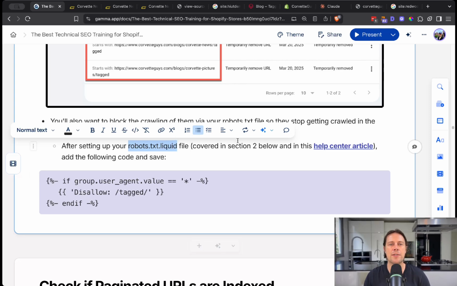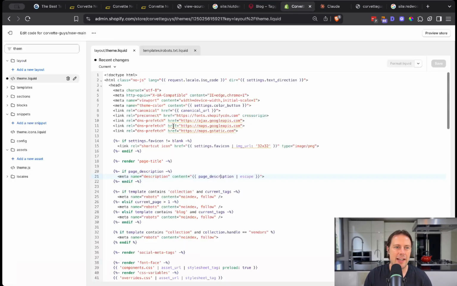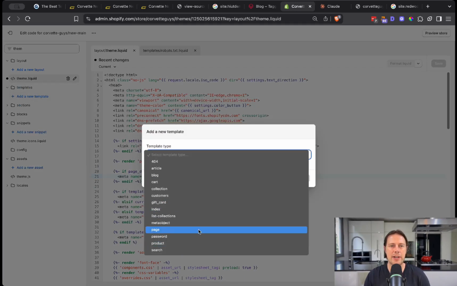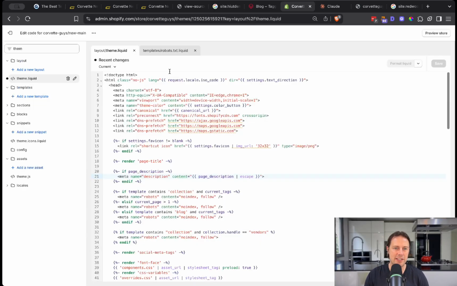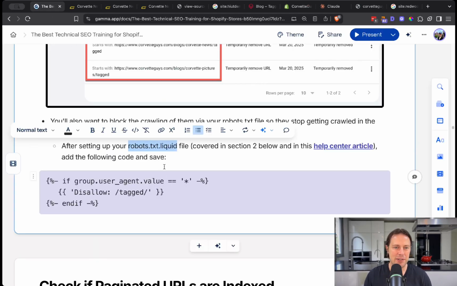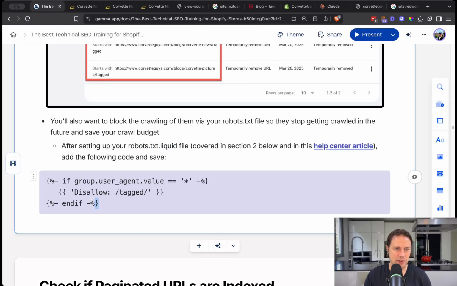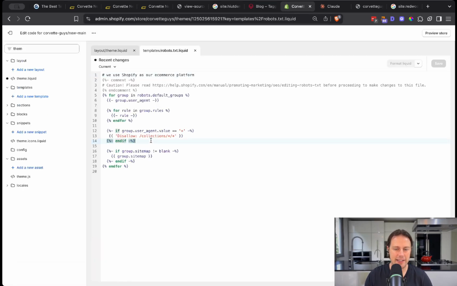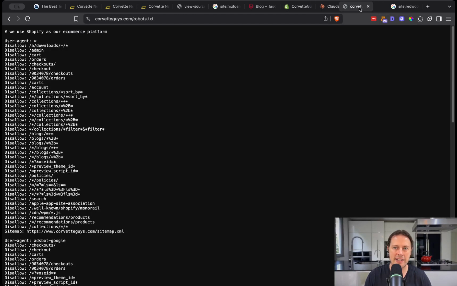So what you want to do is add to your robots.txt.liquid. If you haven't created a robots.txt file yet, in your Shopify theme files you want to go to templates, then add a template. If you haven't created this already, there will be an option that says robots.txt in here. But since we already have this created, it shows up here. What you want to do then is just copy this code, come back here, and add a new section in here.